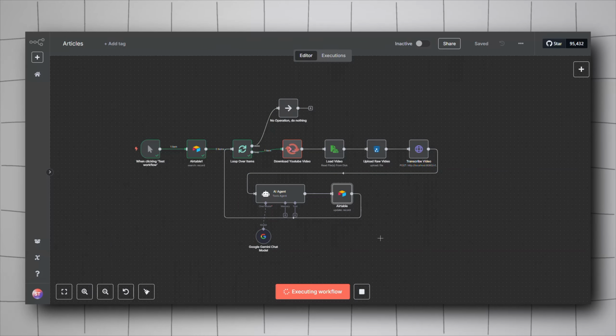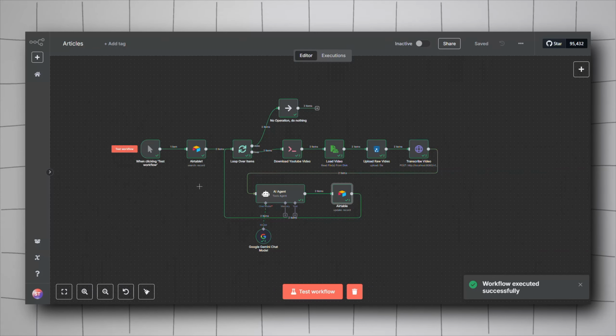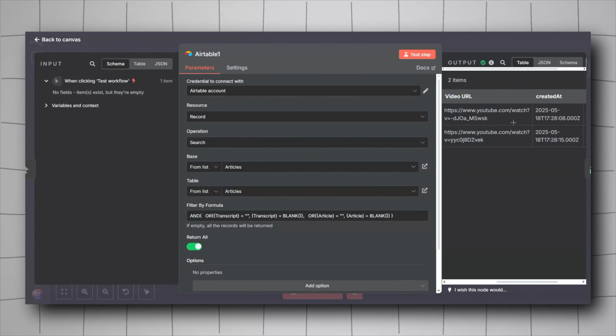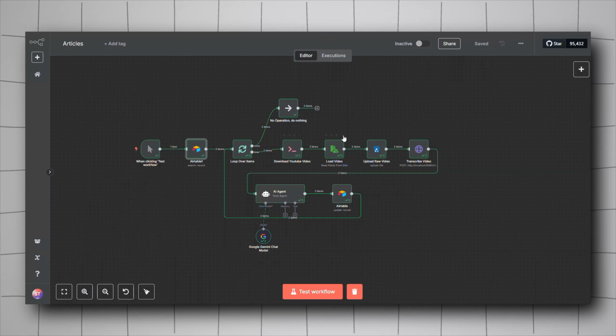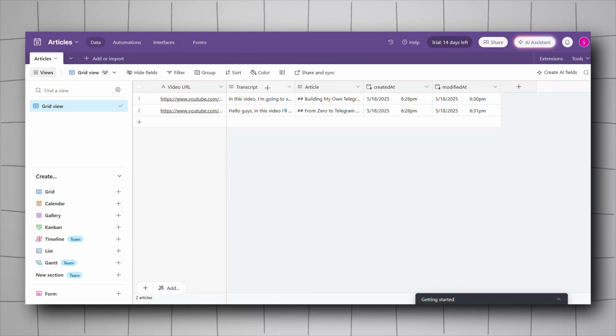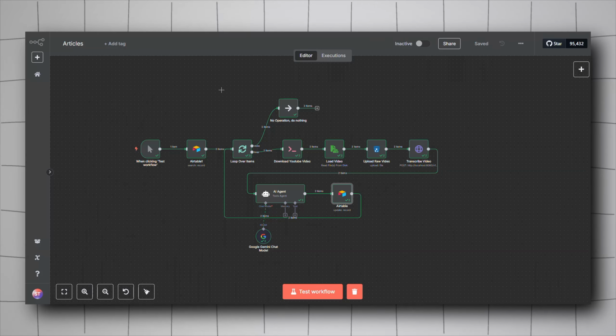So as you can see now, it's downloading the YouTube video and then it will finish. All right, as you can see, our workflow has finished executing successfully. So let's check this node here. It got 2 items, which are the URLs that we have already inputted. And then it finished the job and updated the 2 records. If we go back to Airtable now, we'll see that the transcript is filled and the article is filled as well. And yeah, guys, this has been how to turn a YouTube video into a ready-to-post blog article.